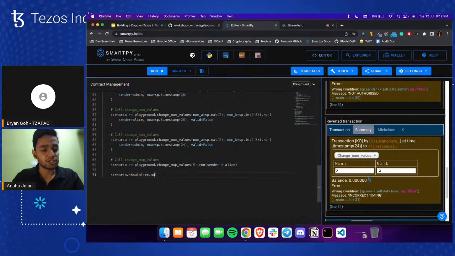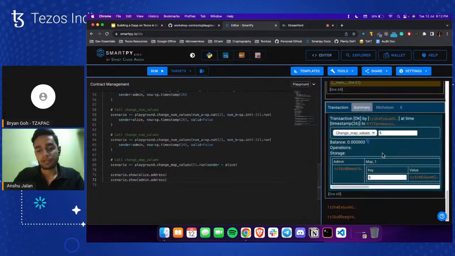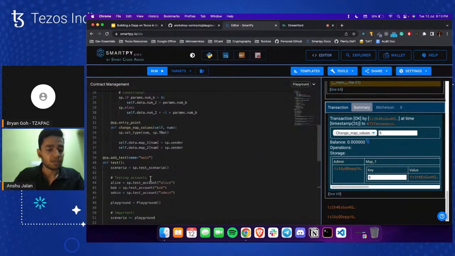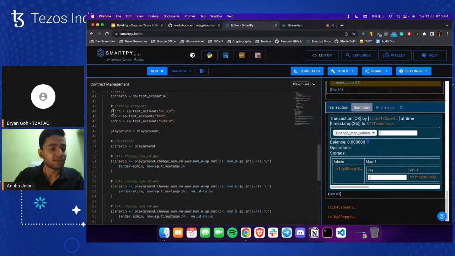If I write alice.address, and if I do admin.address, and if I run it, well, at the end, you'll see both of these addresses are different. So these are basically test addresses. And that is what I'm creating when I'm writing sp.test_account.